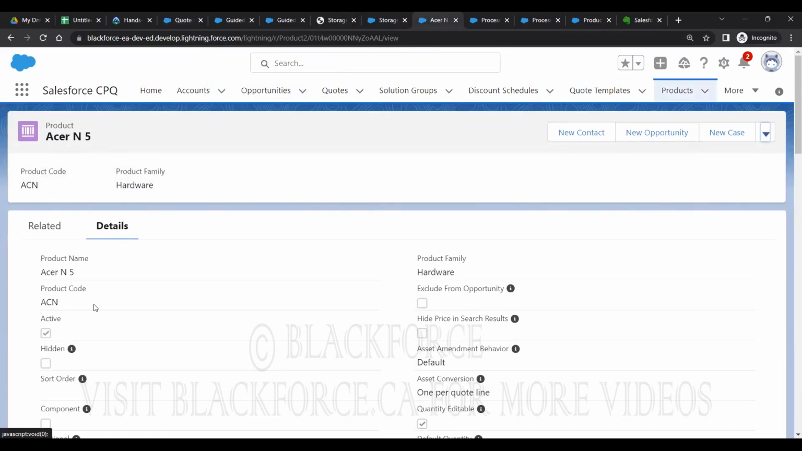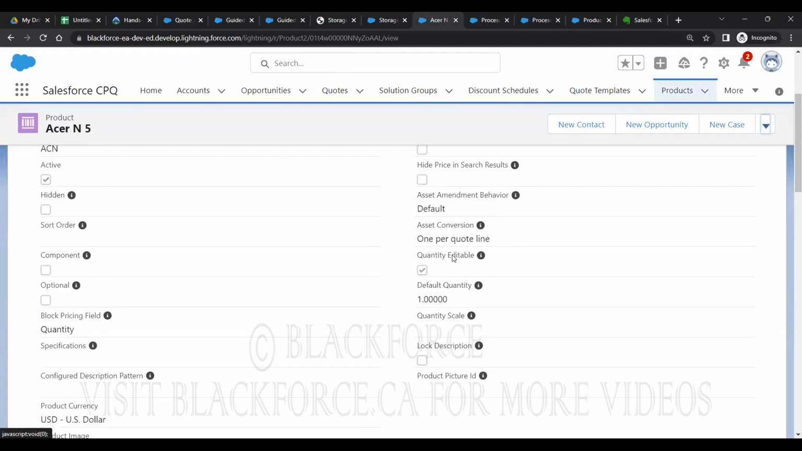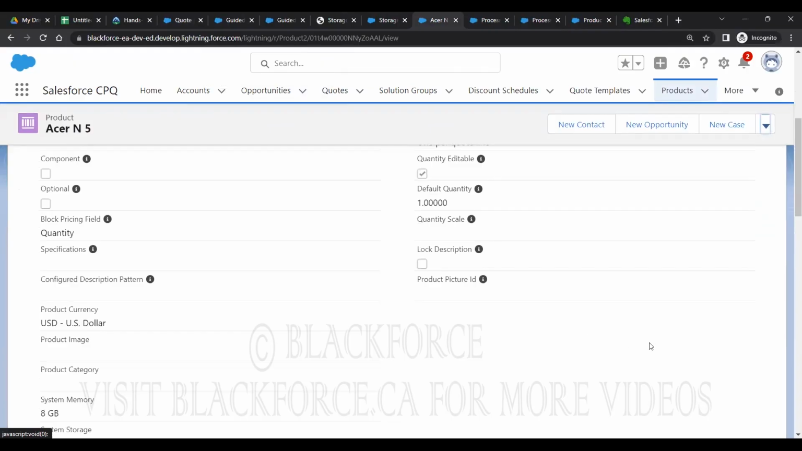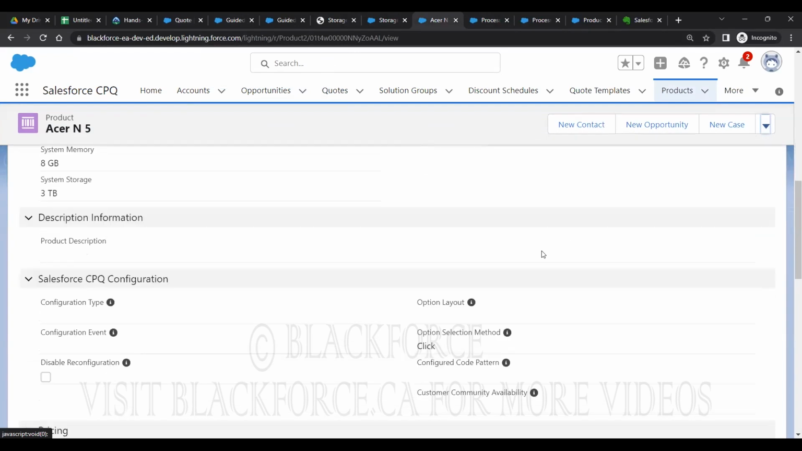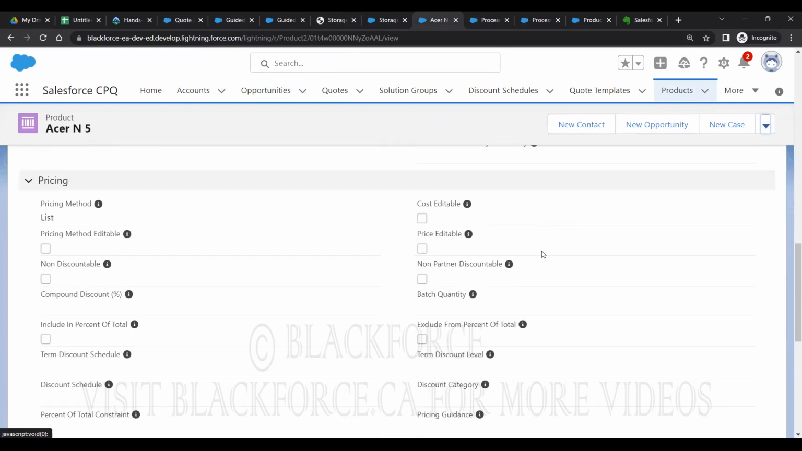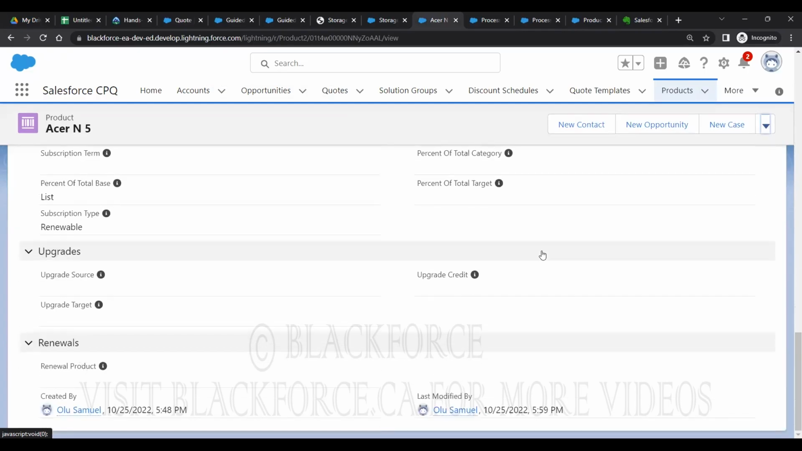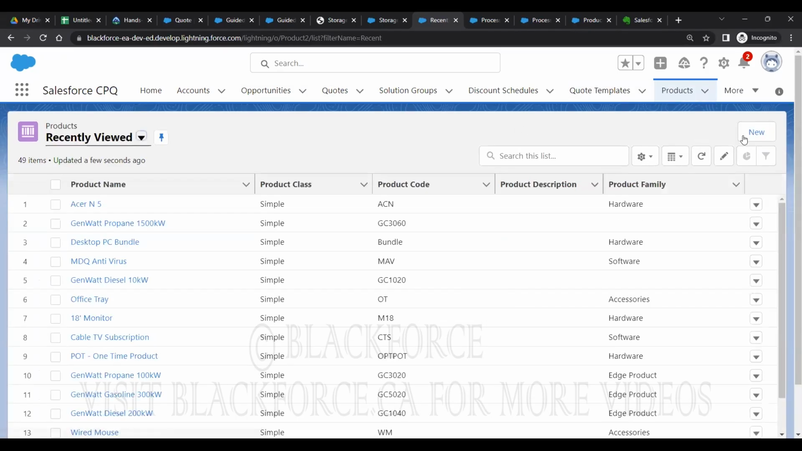So that hardware, product families, hardware. What else is missing here? What else is missing here? Product TH. Description, the pricing method is list. Okay, one second, please. I don't like when something's not working.